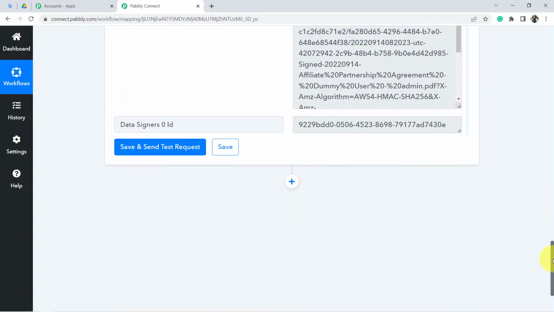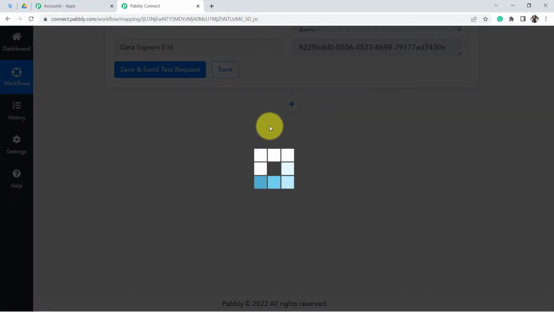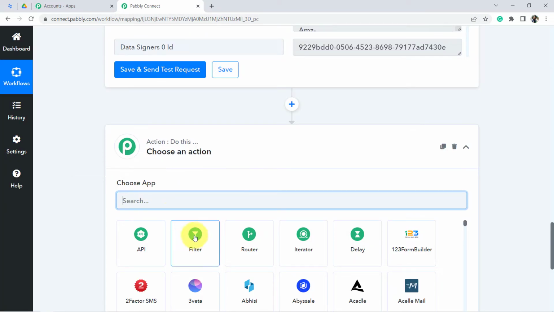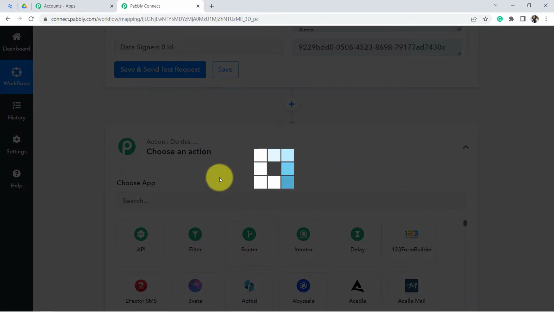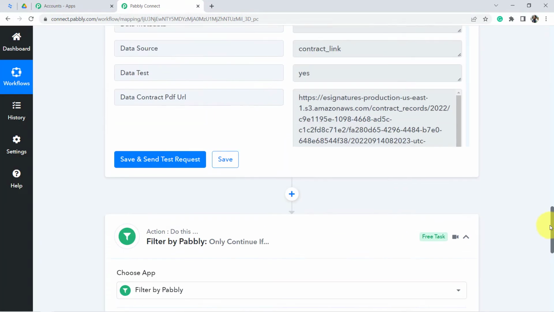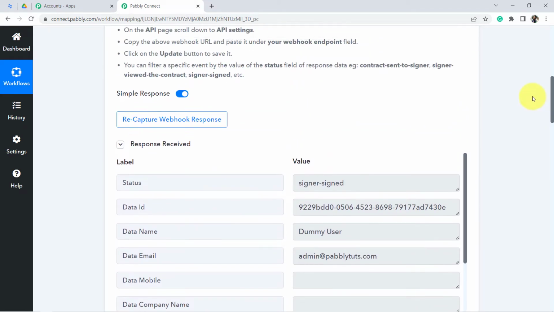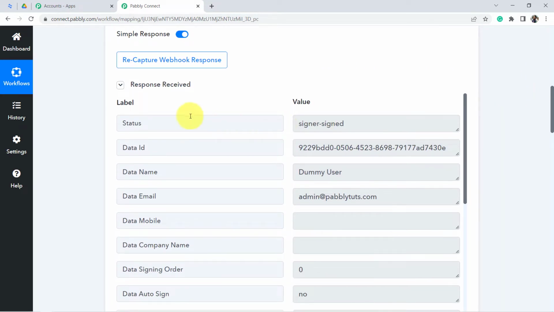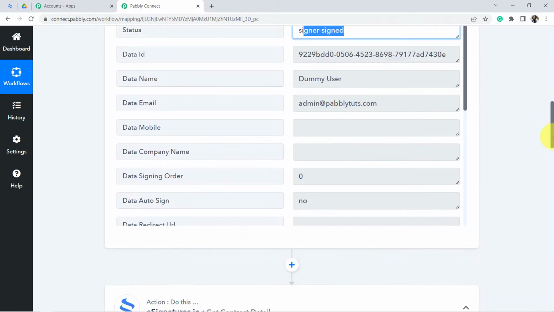So that is why in the plus section I am going to choose the filter here. With the help of filter we are going to set this condition. Filter is a very interesting feature of Pabbly Connect. Here you can see the filter option, and we will set the condition here. I'm going to set this condition using this status. We have received the response, and whenever the status is equal to signer signed, then only this automation should proceed. Otherwise it should not proceed, and it should not save the other documents in my Google Drive folder.